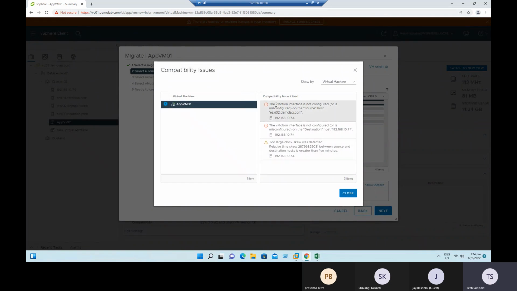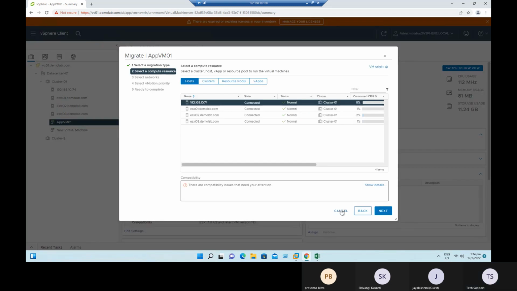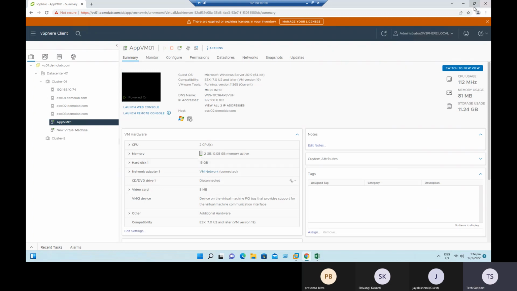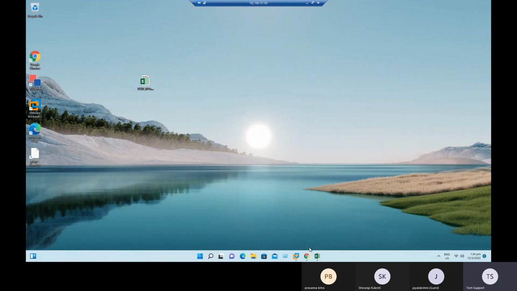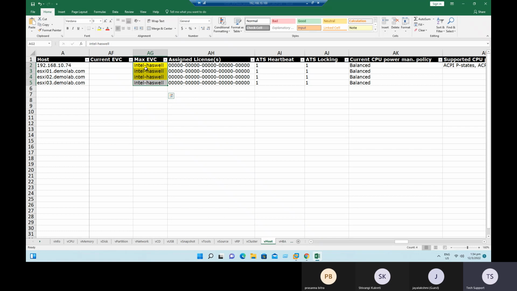This error message says that the vMotion interface is not configured. So the vMotion interface means our VMkernel port group is not configured, and we need to configure it. Also, too large a clock skew was detected. That means time synchronization is also not configured. Those are warnings that we can ignore, but errors we need to address. So no VMkernel port group, that is the issue. In our lab, all the systems are in the same CPU family, so no issues on the CPU technology.